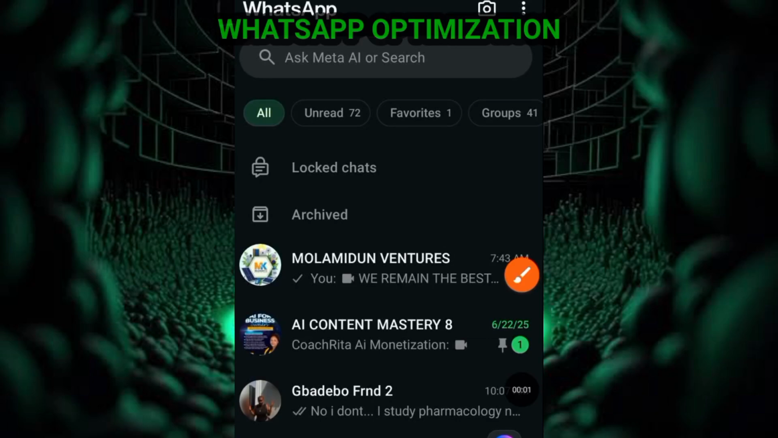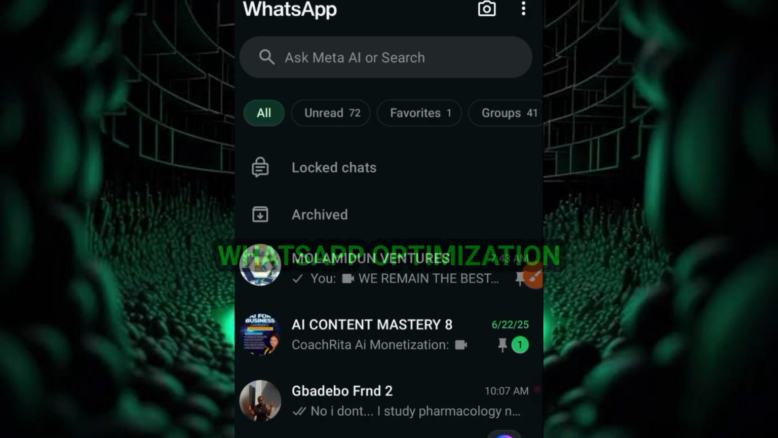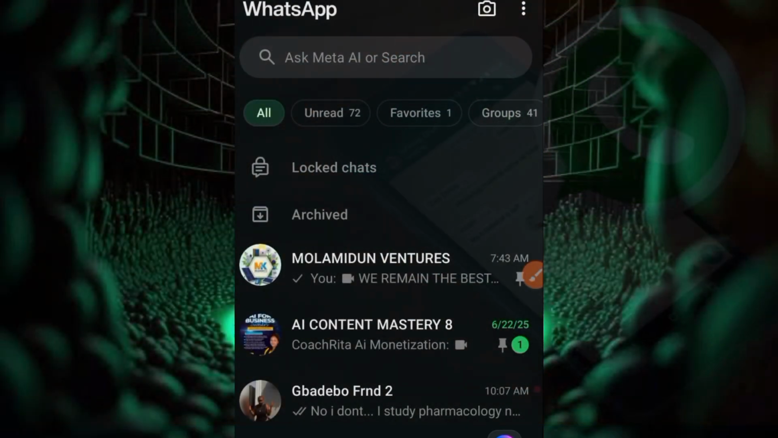Now let's talk about WhatsApp optimization. Do you know you can actually optimize your WhatsApp in such a way that your customers will be able to trust you, and also you'll be able to close more sales using only your WhatsApp? One of the reasons why so many people are finding it hard to really thrive with their business on WhatsApp is the fact that they fail to understand this aspect of optimization. And this is exactly what we'll be talking about in this video.